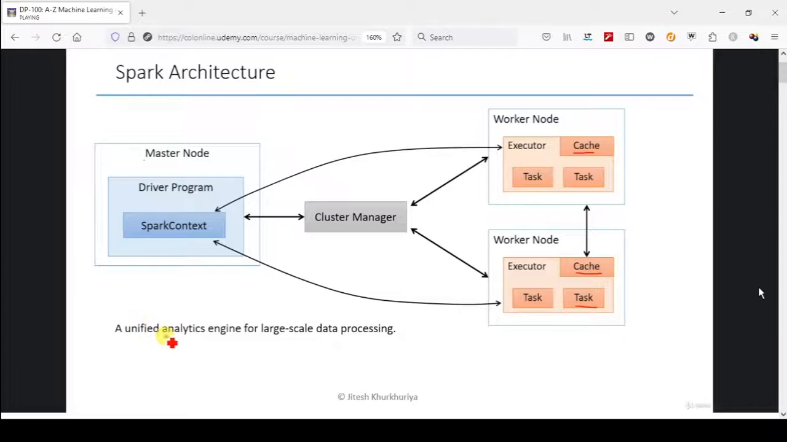That is because in principle, as we mentioned earlier, Spark is a unified engine. So it does not matter where the data is stored as long as these worker nodes can access it and load it in the memory. And that is some kind of flexibility for us.